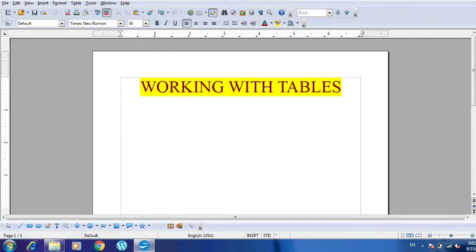So we will learn how we can insert a table in OpenOfficeWriter, how we can apply different formatting styles, and how we can insert different rows and columns inside the table. So let us begin. You can see that I have opened OpenOfficeWriter.